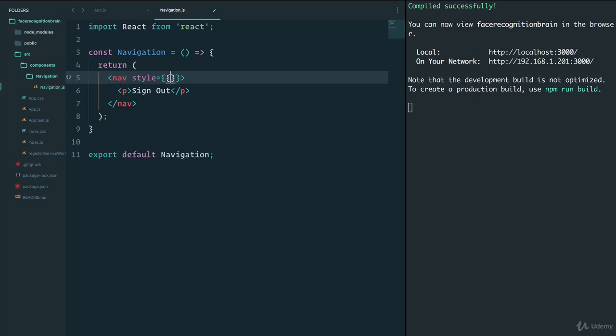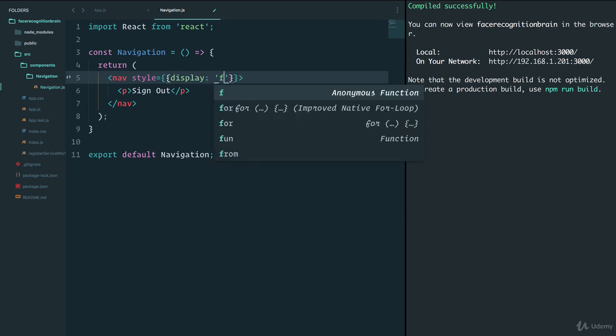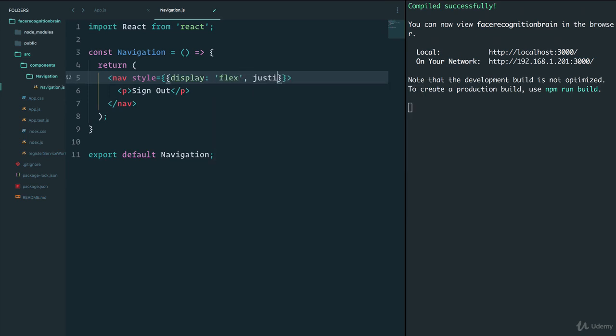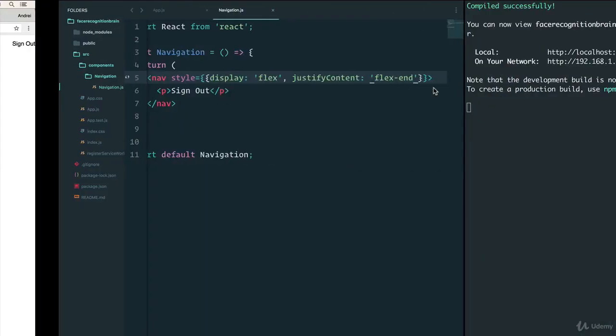And again, we're passing in an object, and we'll just say display will be flex and justify. And remember, because this is a JavaScript object, we can't do this. It's camel case. So content in React, you just use camel case anytime you need to use a dash. So justify content will be flex end. So it's at the end to the right. Save this, and it's to the right. We need a bit of padding, but for now, that's fine.